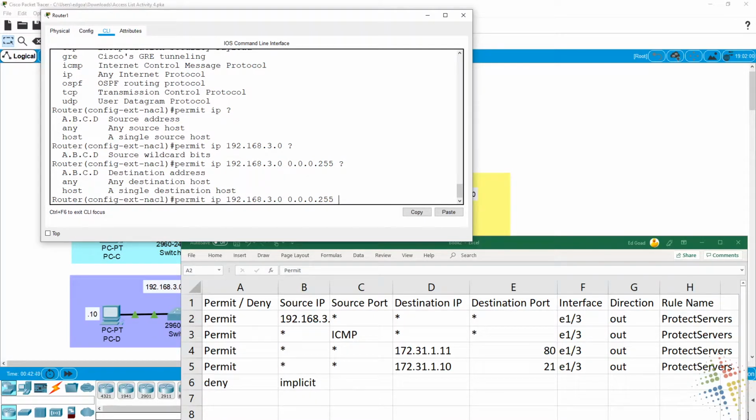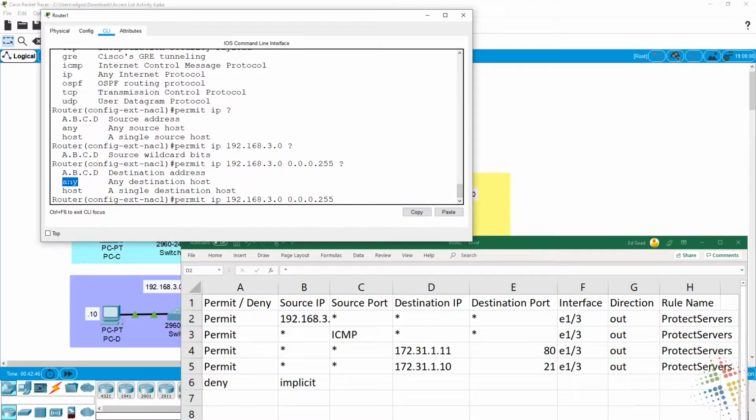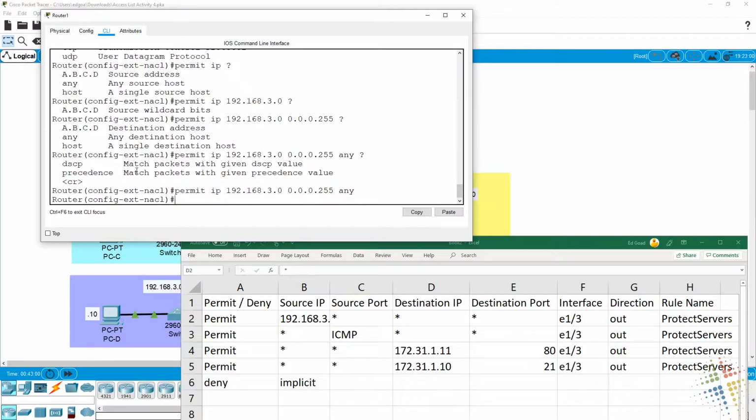In this case, our destination is in fact a wildcard destination and wildcard ports, so I'm going to choose any. Question mark to see if there's anything more in there. We're not dealing with any precedence or DSCPs, so we can go ahead and hit enter. First rule's done, on to the next one.